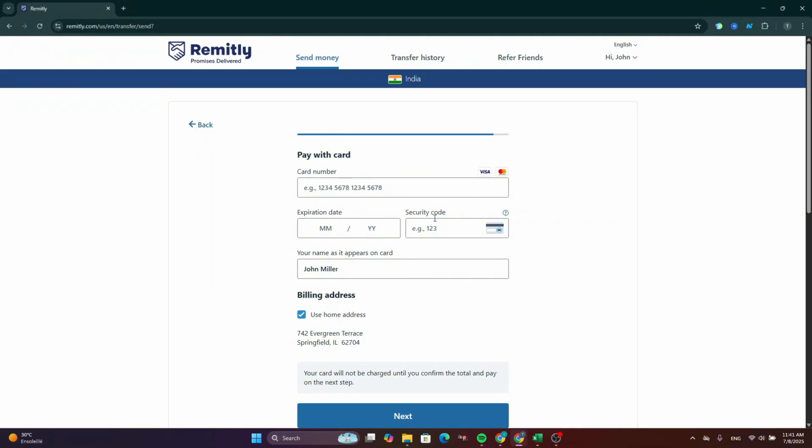Now you need to provide your email information to be able to send that money, and your recipient will be able to receive that money. But before that, make sure to check all of the details here before you confirm the transaction. And after that, click on transfer and your recipient will be able to receive the money. So this is how to transfer money from USA to India on PC.